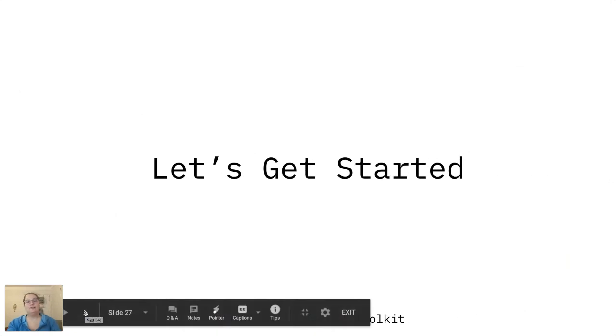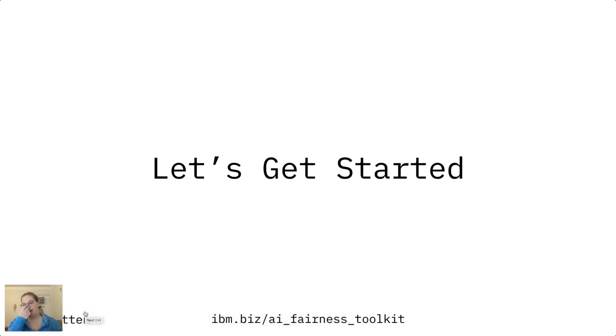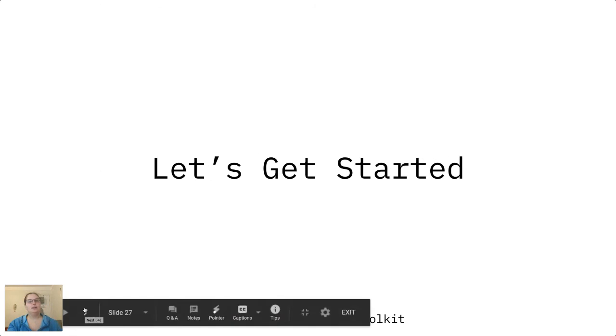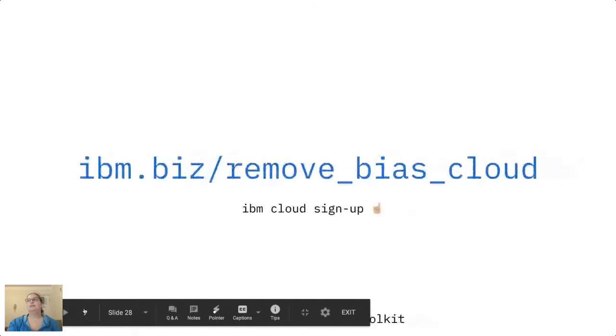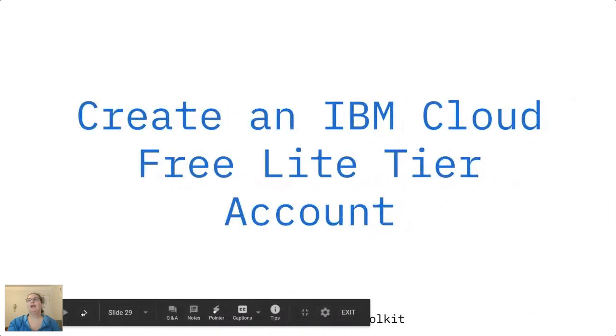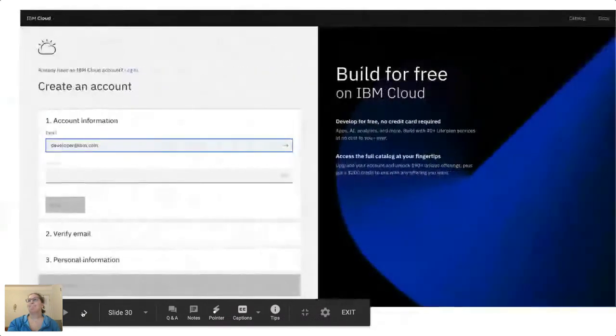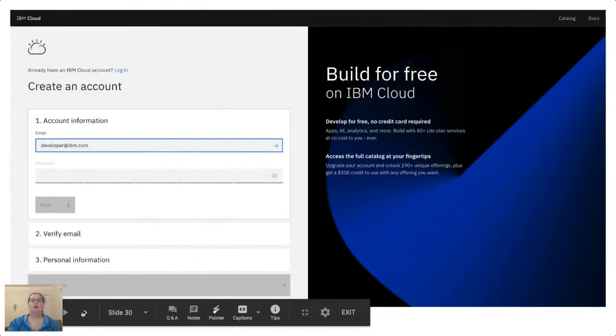If you haven't already and you want to follow along or do this at home, you're going to want to click the button at the bottom of the screen and create a free light tier cloud account. This is what the login looks like. Or if you already have one, feel free to log in.